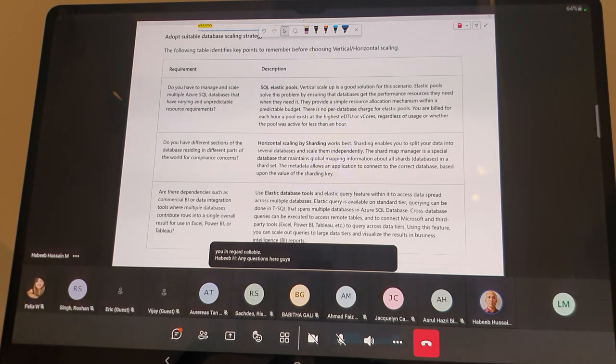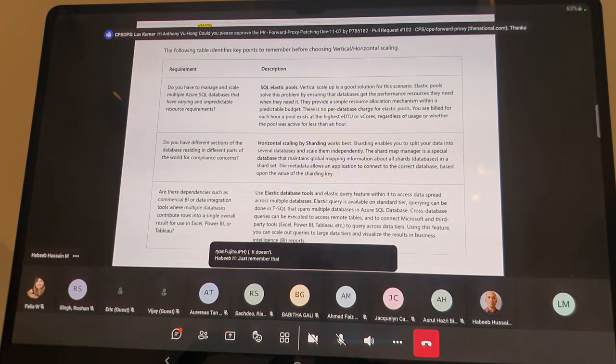Any questions here, guys? Again, will I use this? It completely depends on whether you're going to be a person who deals with database people. So just remember that.